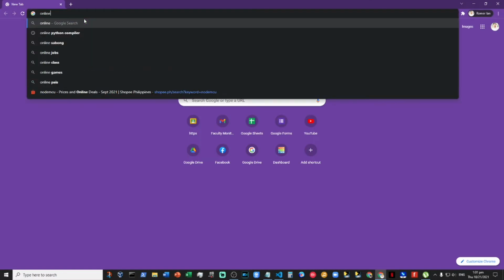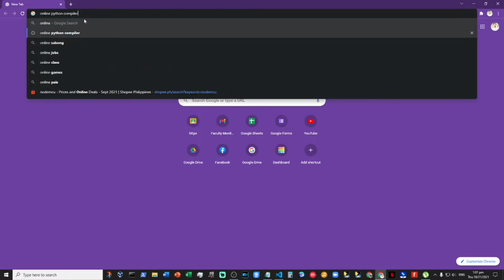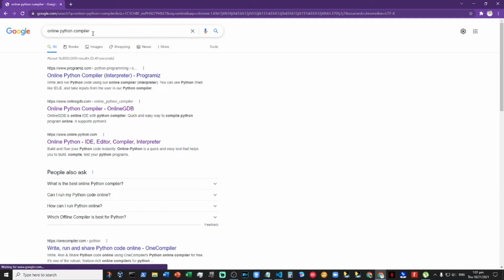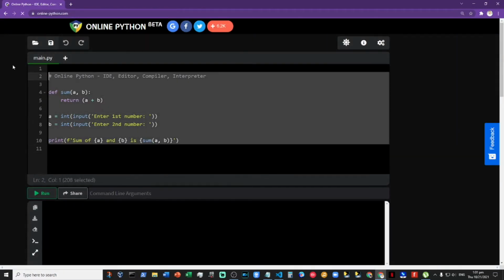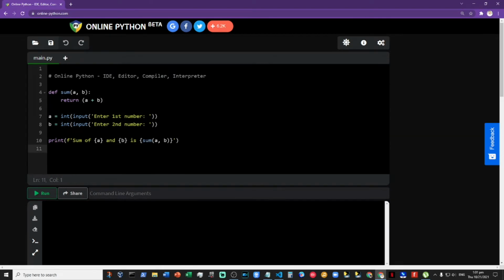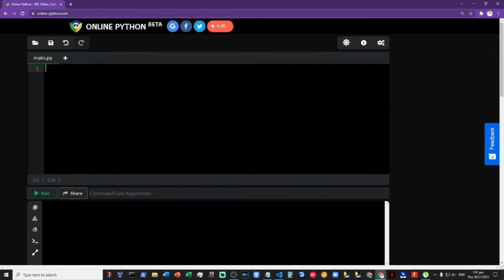So online Python, just so you can see there is less clutter. Again, when you're using online Python, it automatically adds code in your interface. So that's just a sample, so we need to erase that. Okay, so pasting our code from our Visual Studio Code. So we could close this.